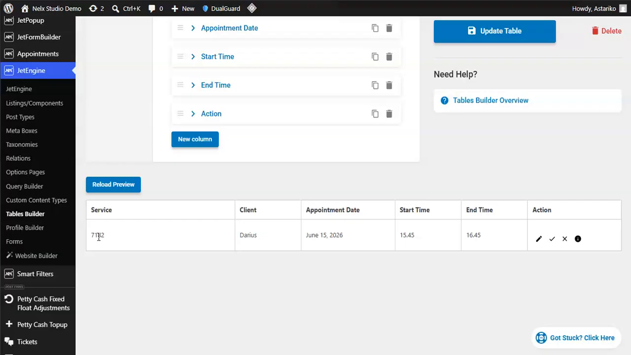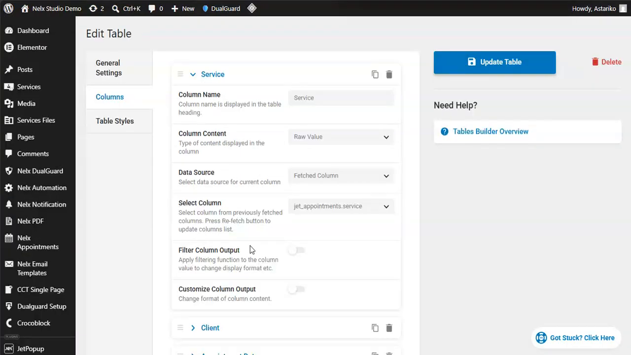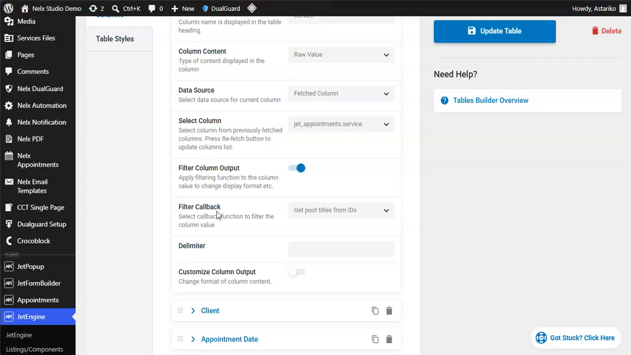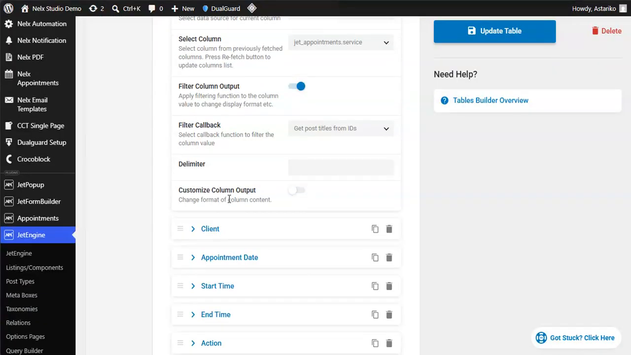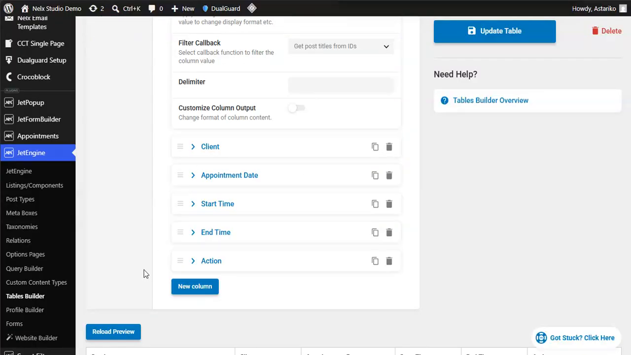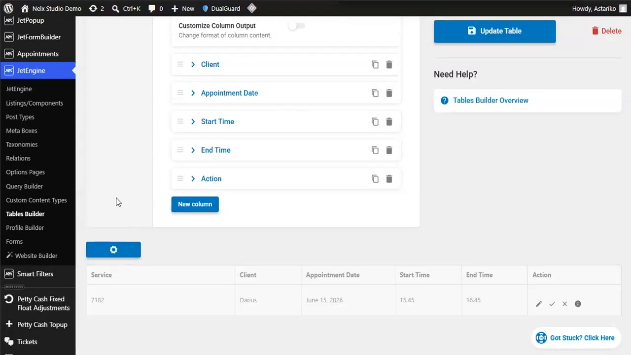You can see here it is 7182. That means it's the ID of the post type. So what you need to do is enable filter column output. Then the filter callback is get post titles from IDs. That's what you need to do. So it will get the post title of the service from the post ID. Okay, so that is the first column for that table.